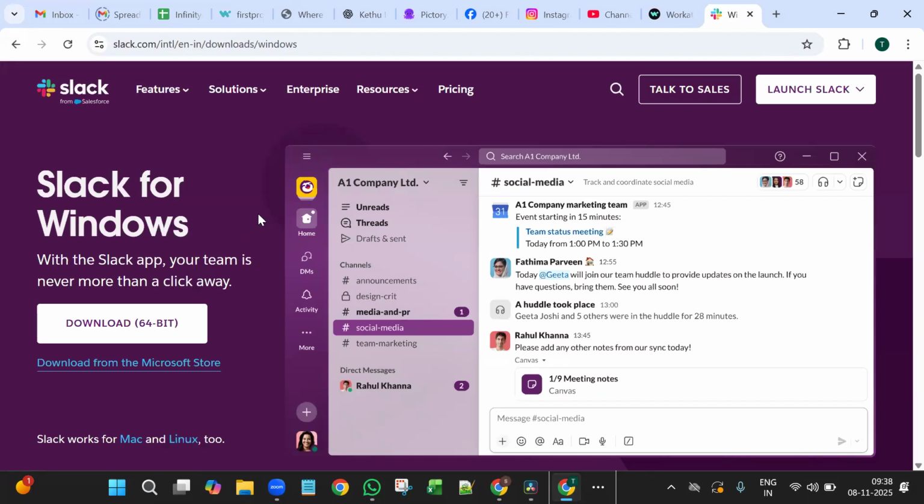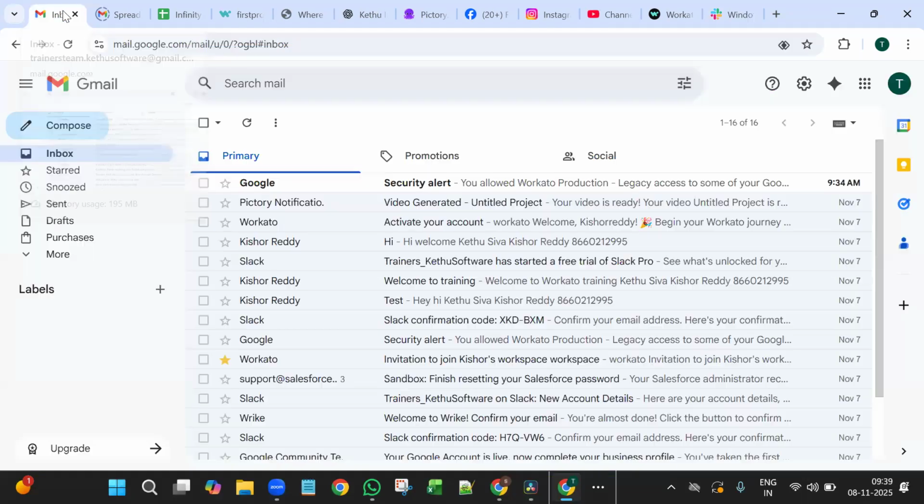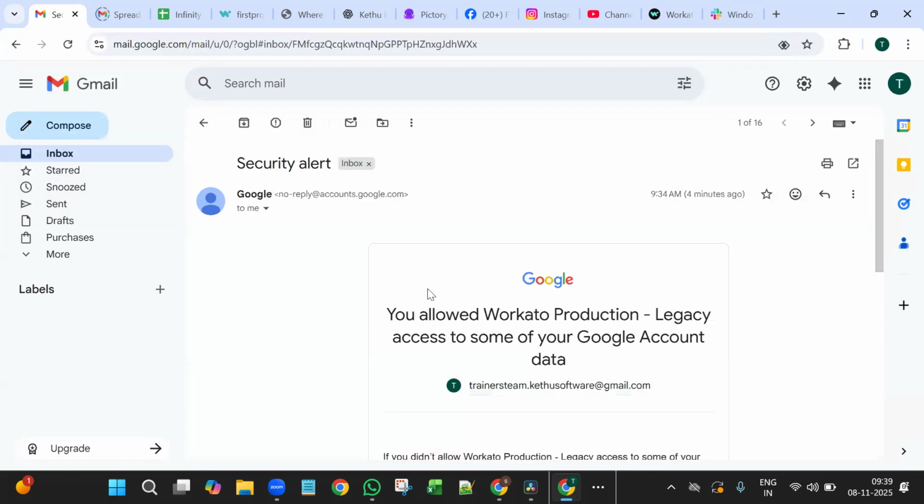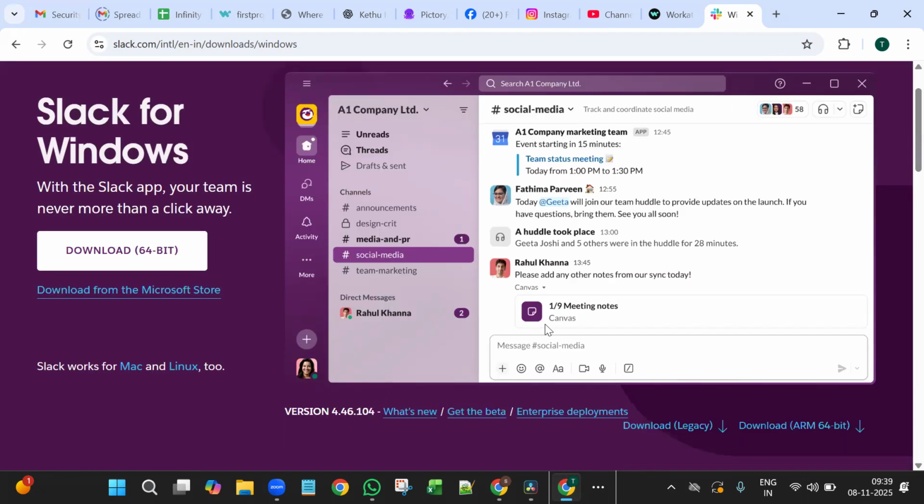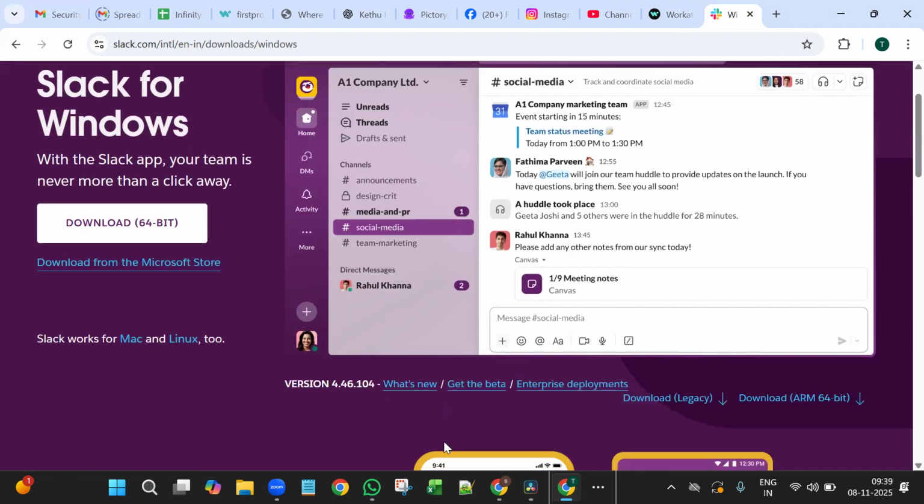So in the real world, you do want to download Slack. Why? Because let's say I want to see a message like this, right? If you don't download it, how can we see this message? So for that purpose, we need to download it. Whenever someone sends a Gmail message like this, and we received this message, if you want to display it in our Slack, we have to download Slack as well. Clear?